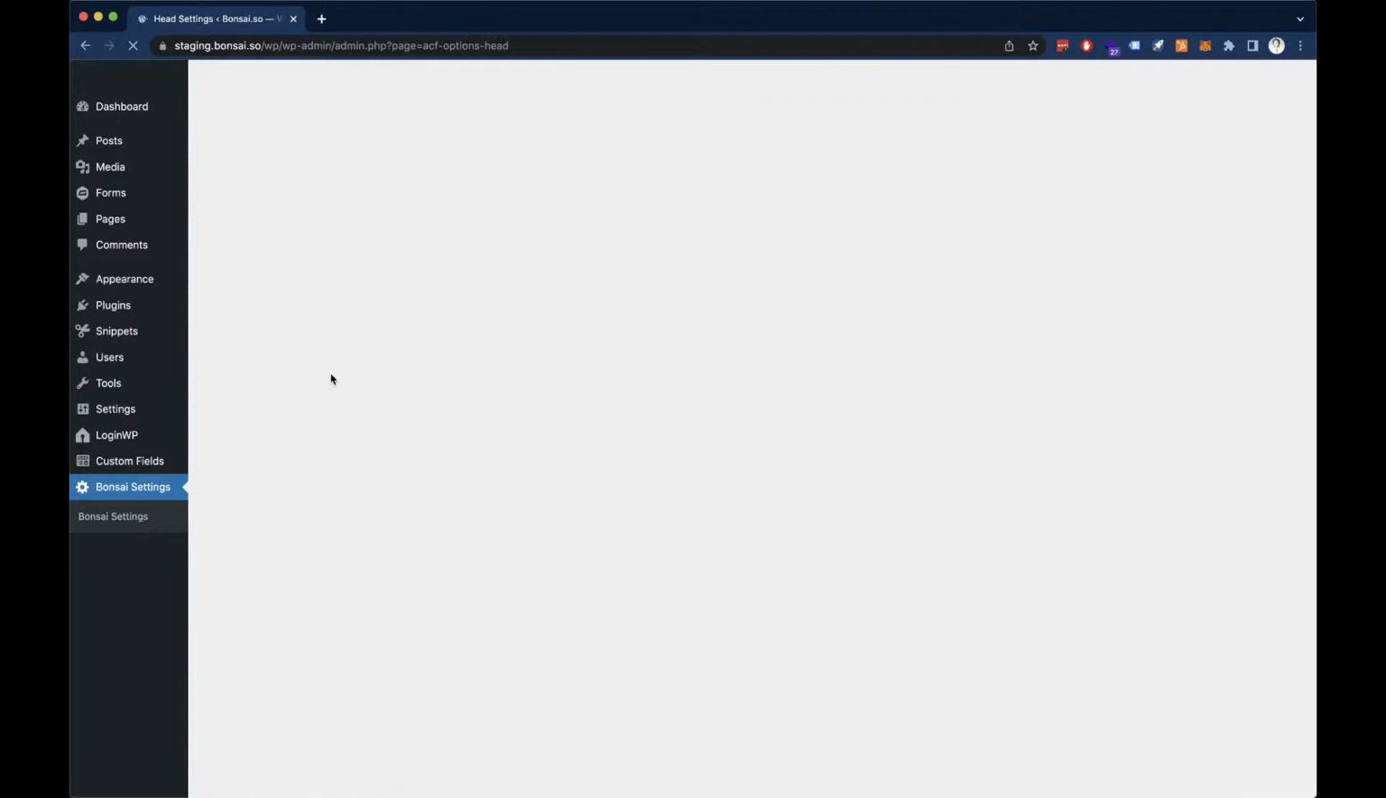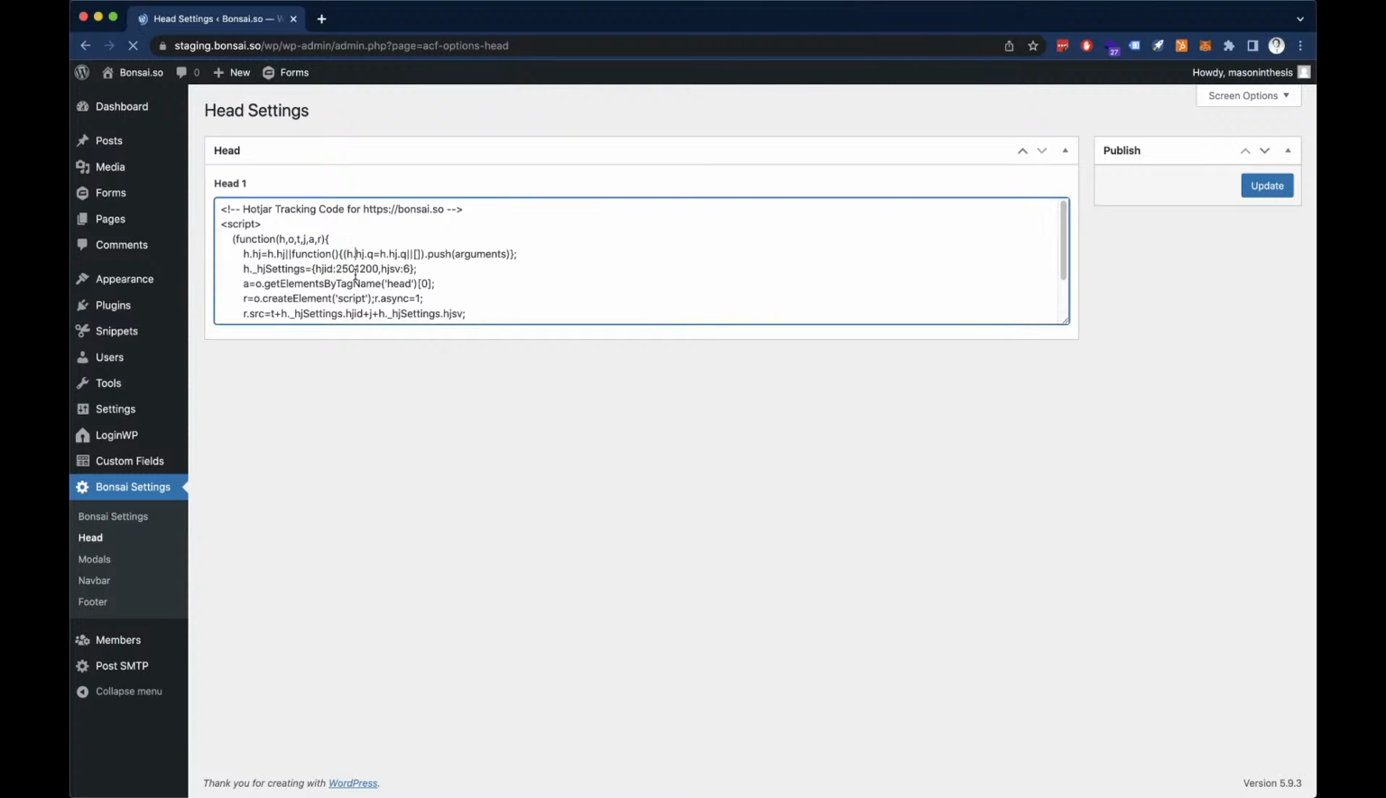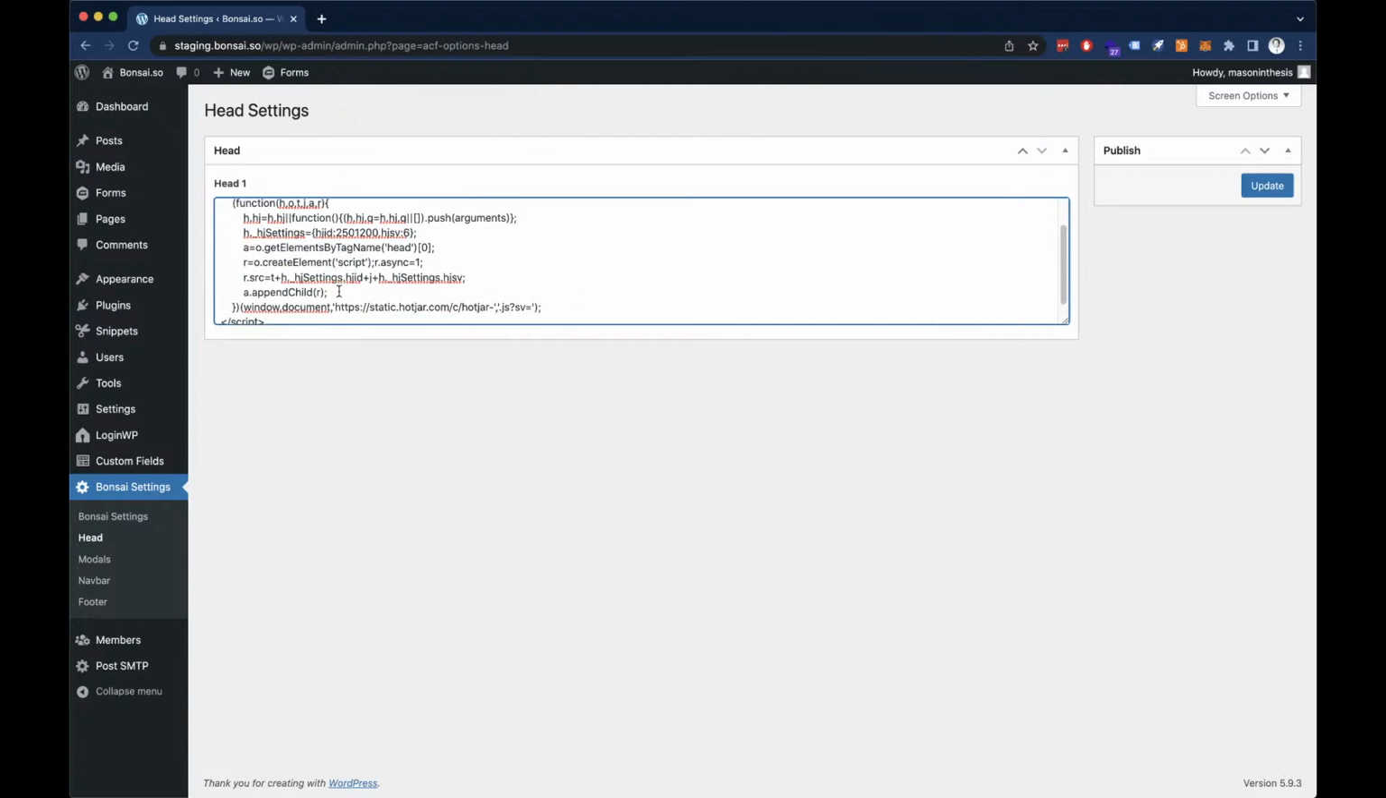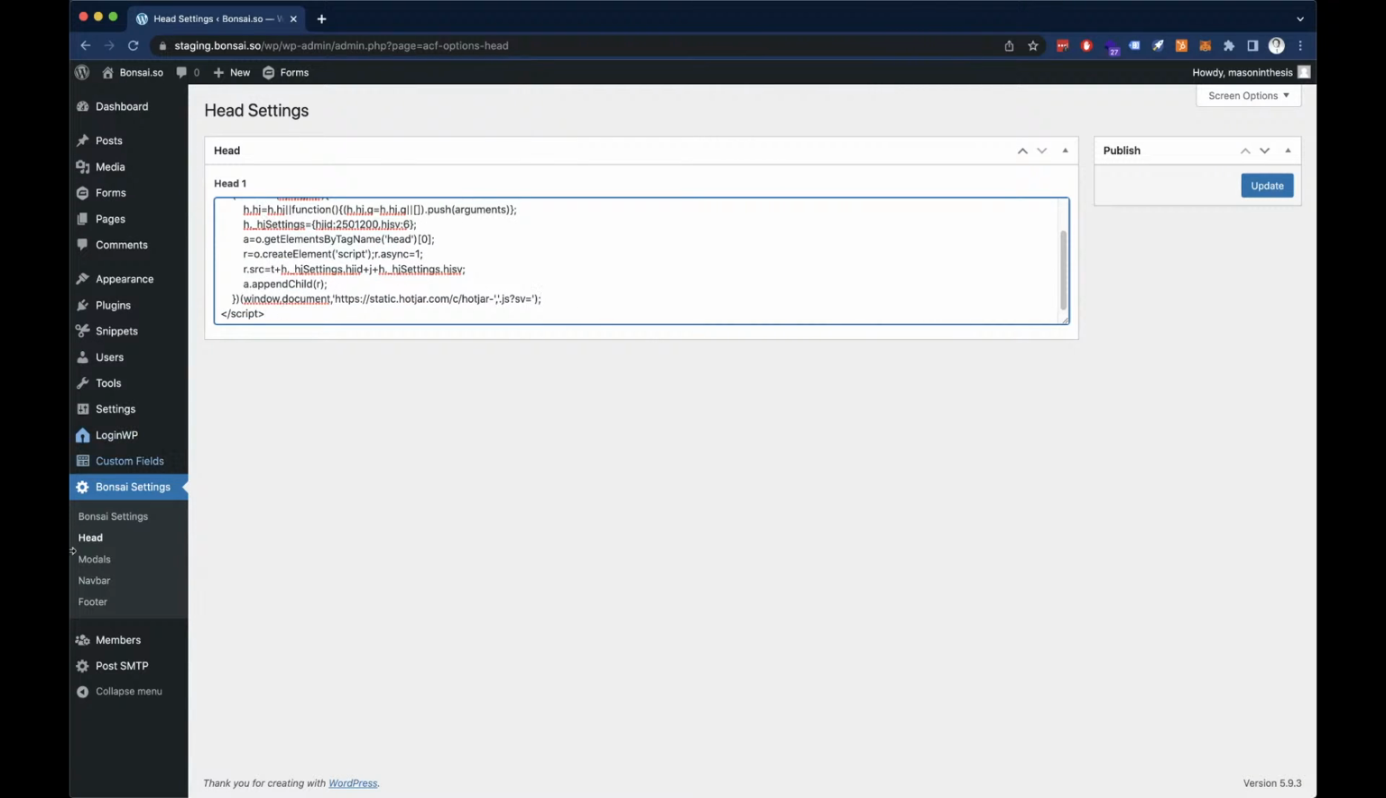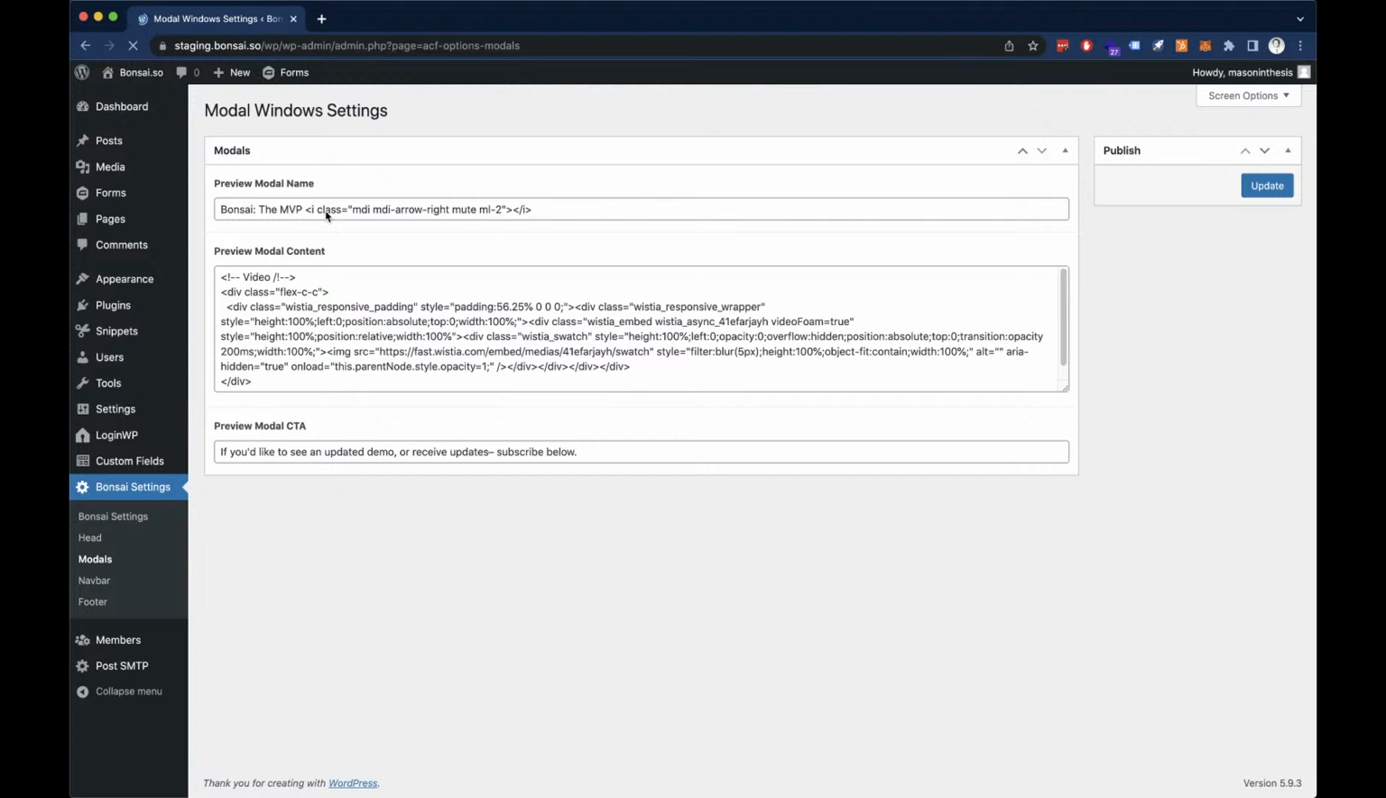The head right here is where you would control any analytics snippets that you want to put up here, say like a Facebook tracking pixel for advertising, Google Analytics. I'm using Hotjar at the moment. You'd put that all up here. Under modals, this will control a modal window.